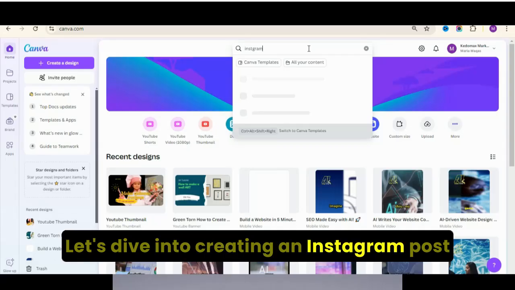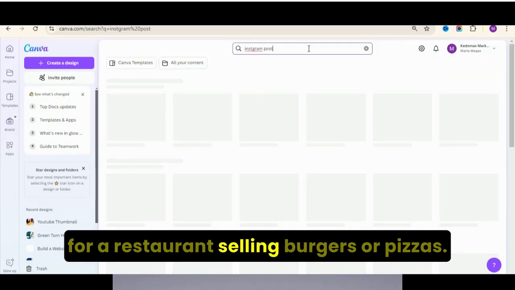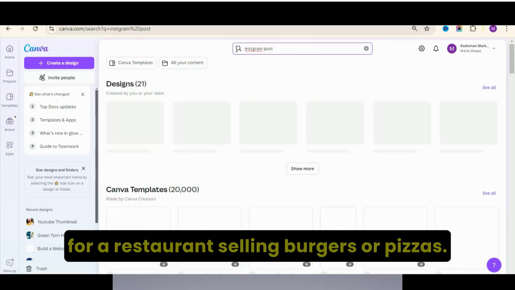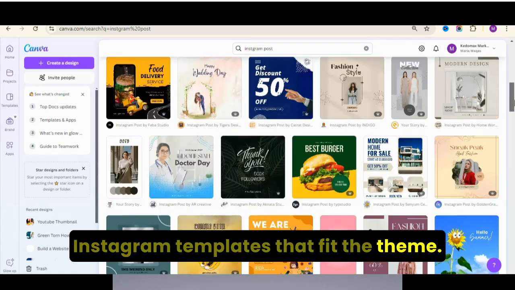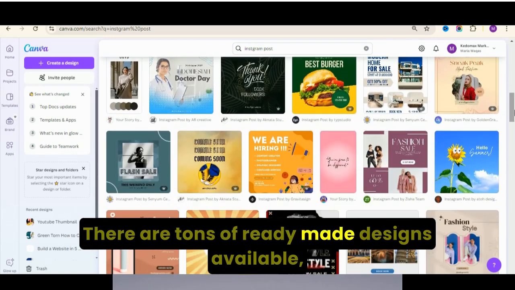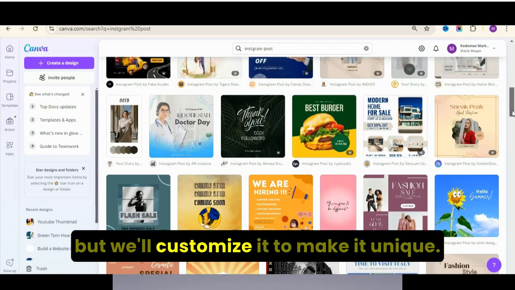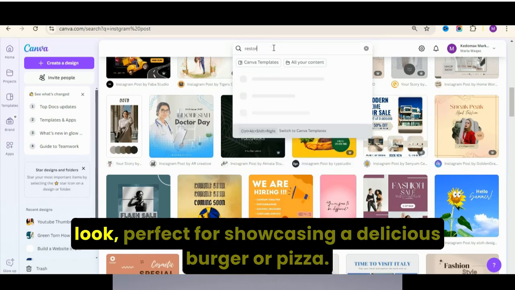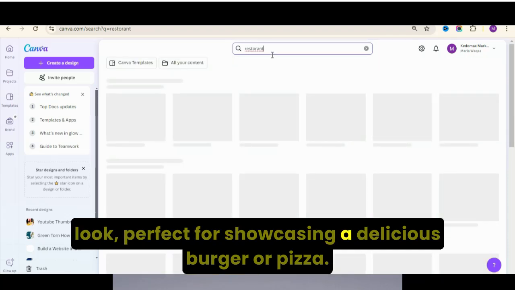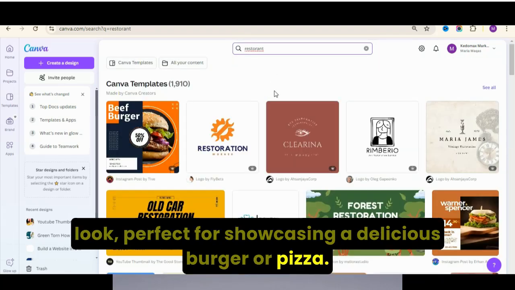Let's dive into creating an Instagram post for a restaurant selling burgers or pizzas. First, I'll start by searching for Instagram templates that fit the theme. There are tons of ready-made designs available, but we'll customize it to make it unique. I'll select a template that has a clean, modern look, perfect for showcasing a delicious burger or pizza.